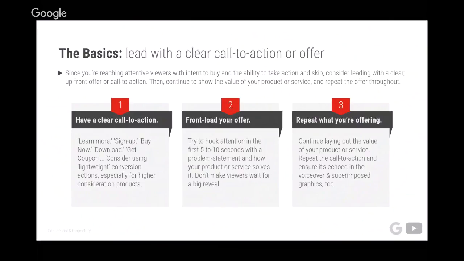I'll go through a few things that we've seen work when we've tested creative at scale on YouTube for the action-oriented format specifically. So just to give you a few basics, have a clear call to action. Essentially, you want the customer to sign up or buy or download something. So tell them that in the video as well, and show them how to do it.